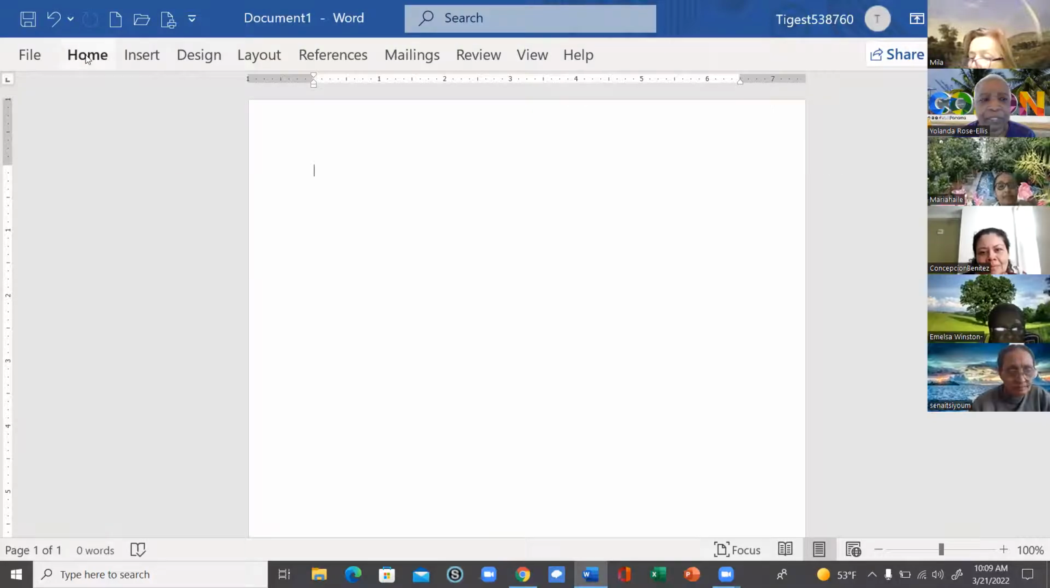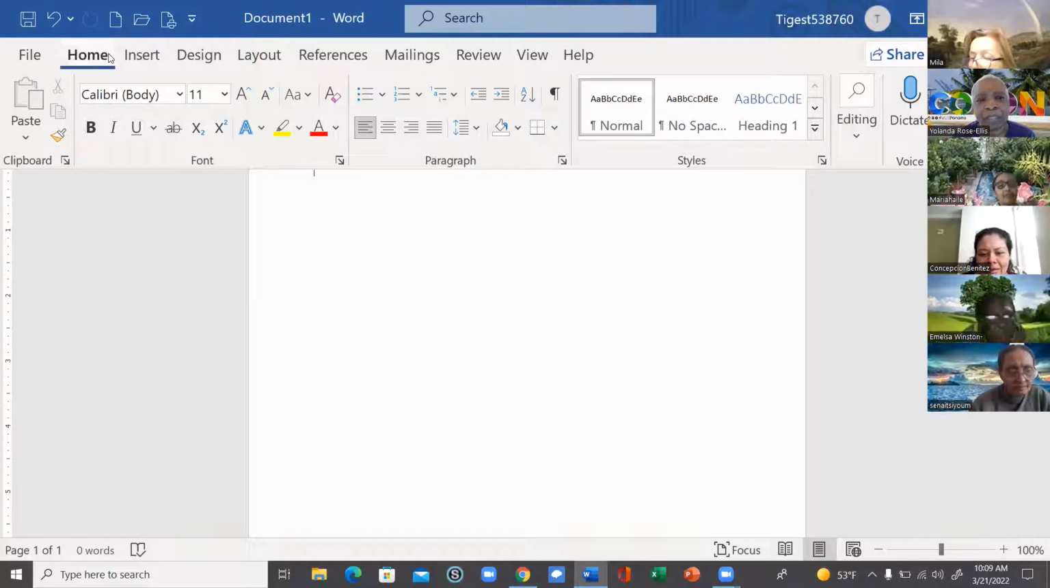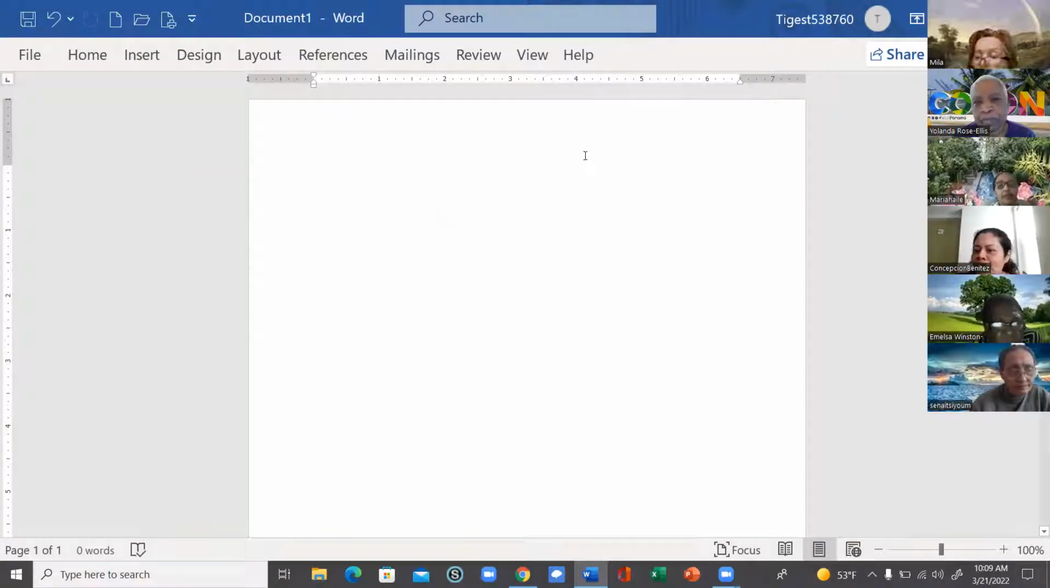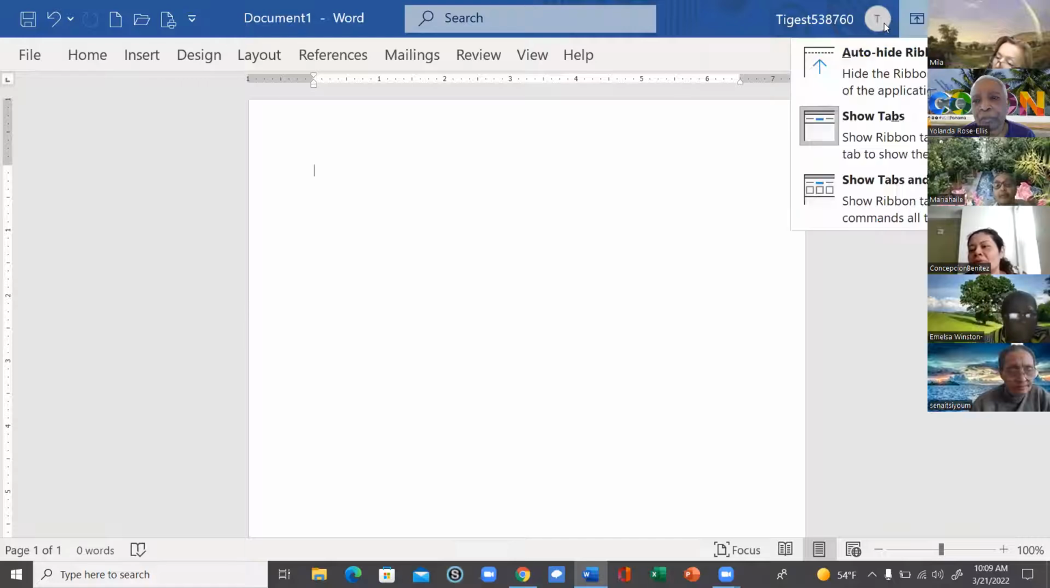Repeat that again, Concepcion. Stop clicking on the tab. You click on ribbon display options and click show ribbon tabs and commands. Stop right there. Where's the ribbon display options button? It's next to her name, on the right side of the blue area. And then what does she click? Click show tabs and commands.